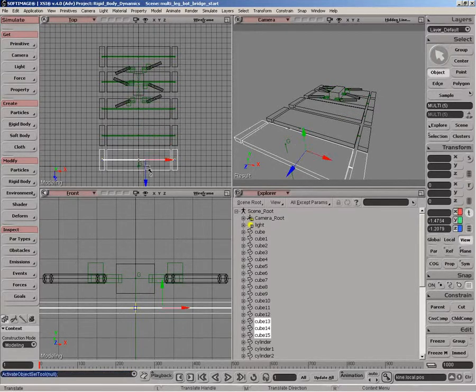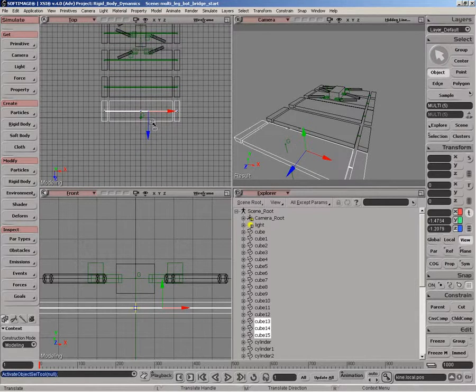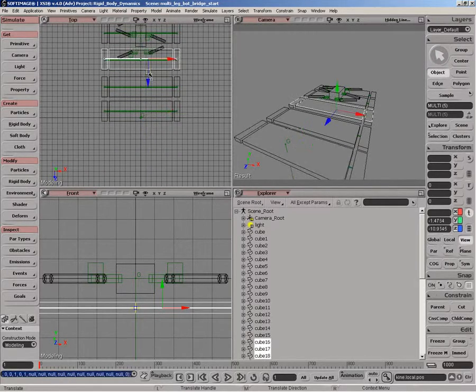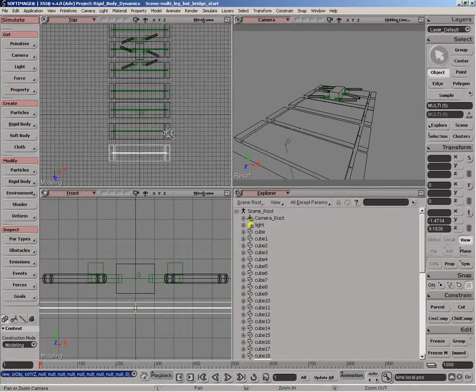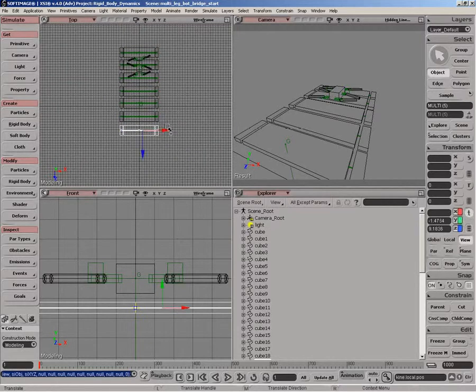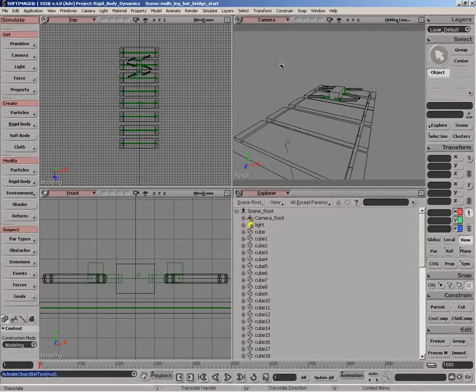And let's create about, I guess, 8 of them or so is good. So we have 5 there. We'll do 1 more. And there we go.